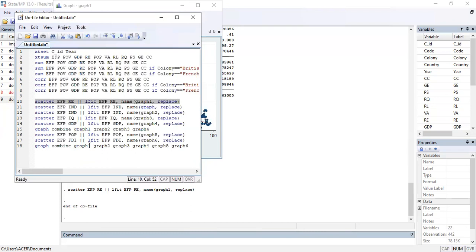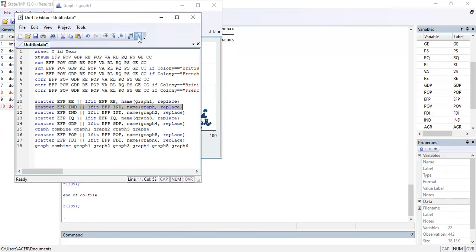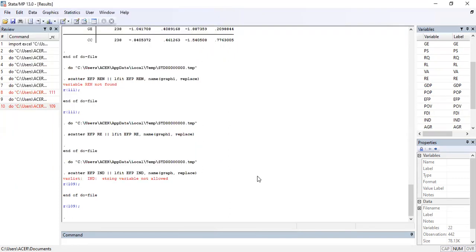Let me see what are the variables here. IND is here, industrialization is here. Let me see it for that. That one is fine. The relationship between our dependent variable ecological footprint and industrialization, IND. We plot that. Let's see what it's going to give us.